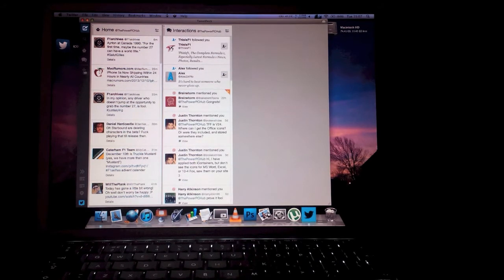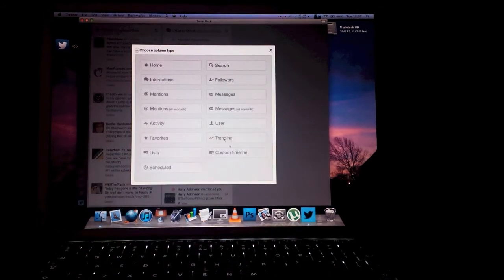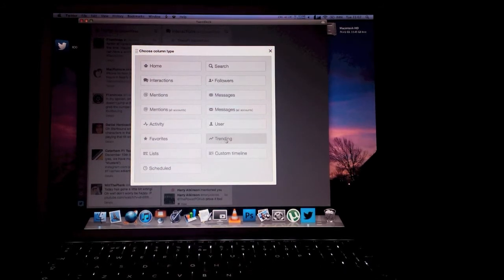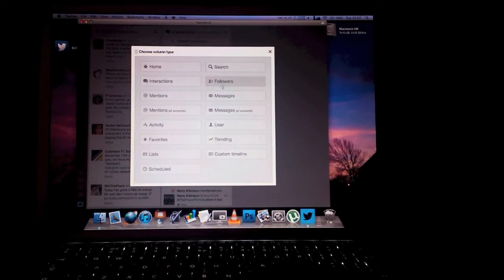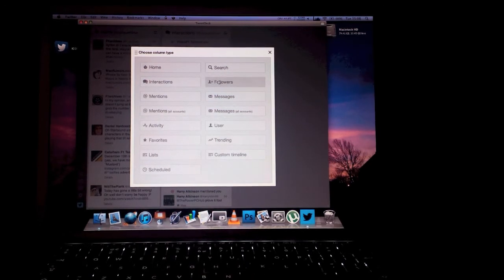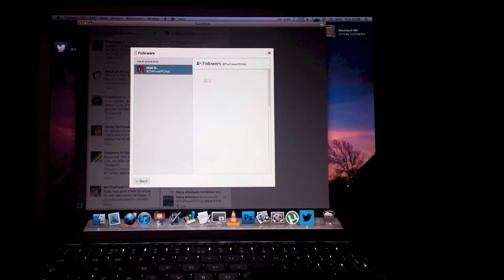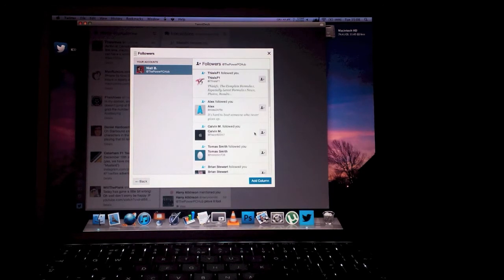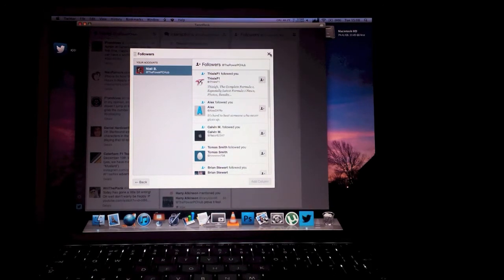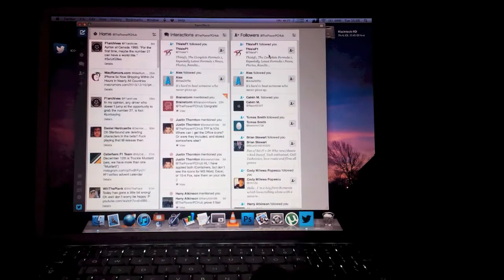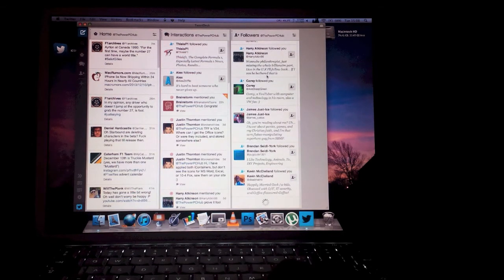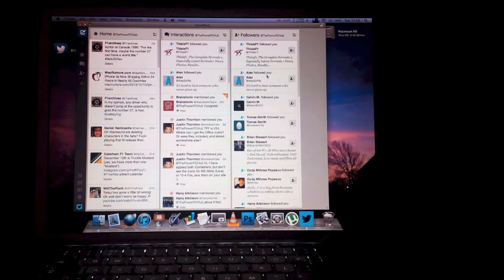And then you can add columns here. So for example, trending, you can put in any hashtag or anything you want. Let me think. Followers. And then I assume, yeah, you just click add column and up it pops. So then you've added yourself another column onto that little deck, hence the name TweetDeck. It's really, really cool. I am so pleased with it. And even if Twirl decided one day to go, oh, I'm going to update the app, I wouldn't use it because this is so much better.